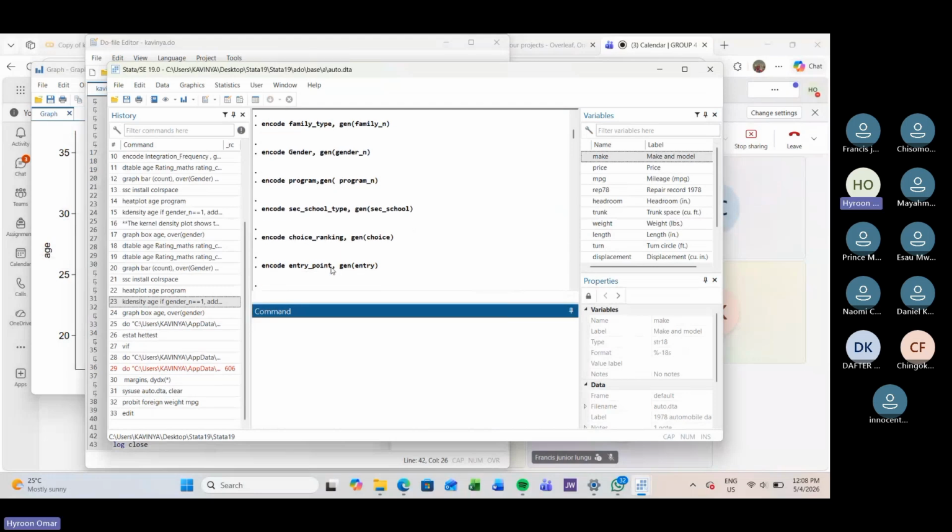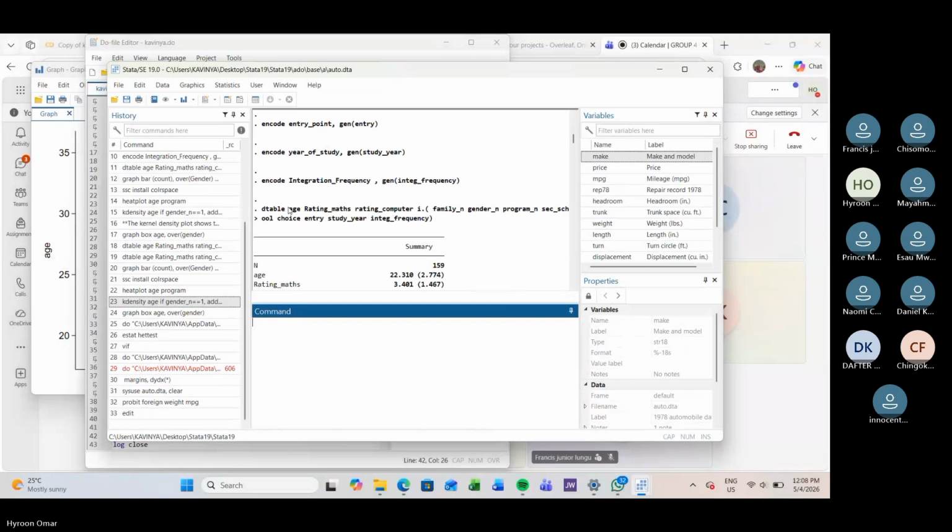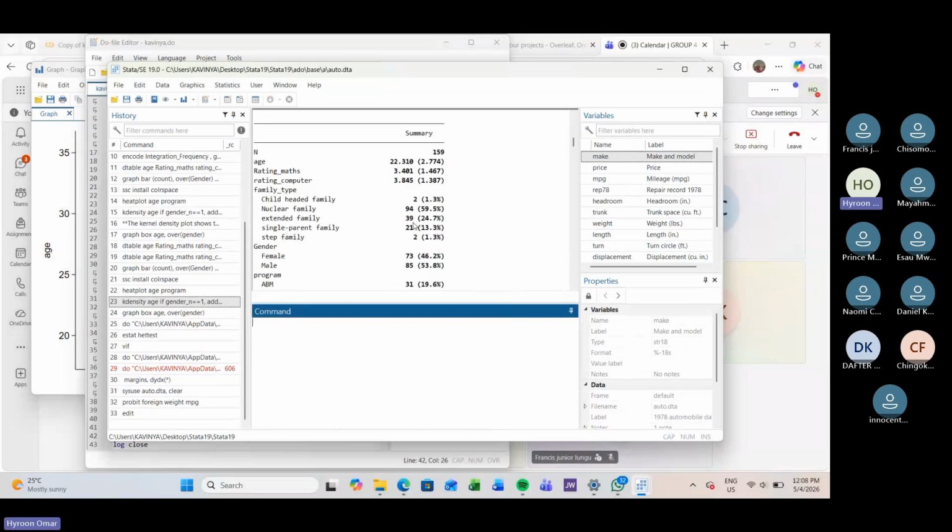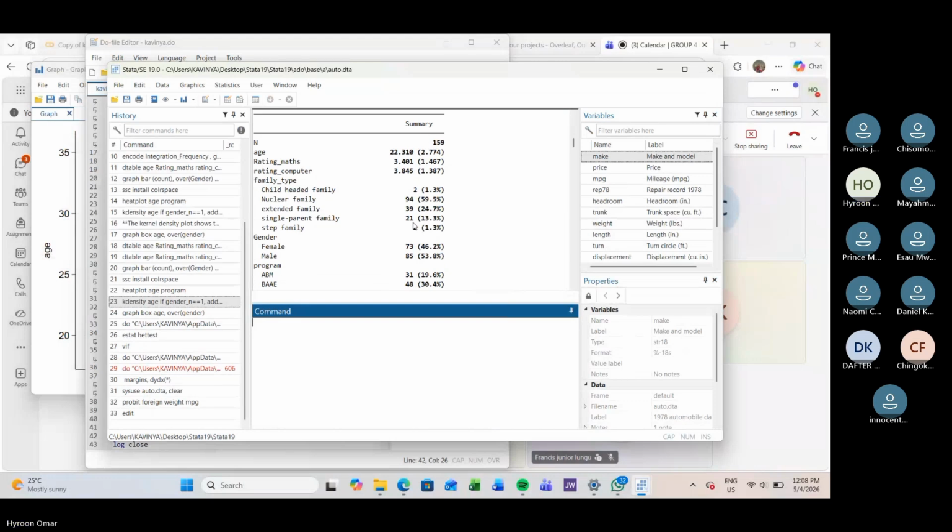So we give these variables valid numerical values for the standard application. So the minimum and the maximum. Thank you guys. This is what we got.